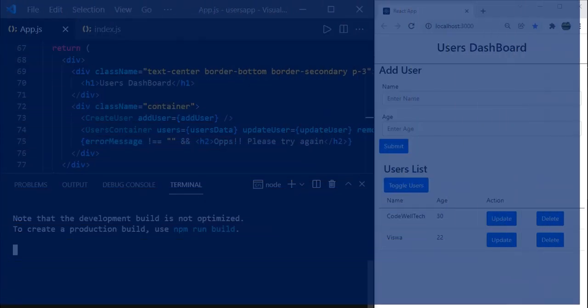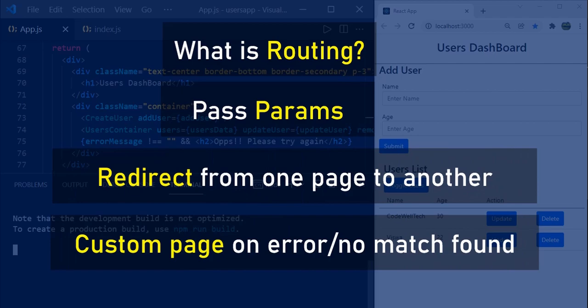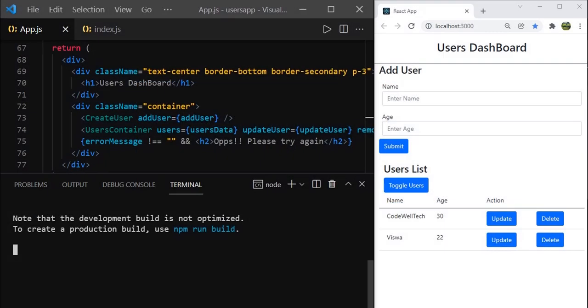Hello guys, let's discuss what is routing, how to implement it in a React application, how to pass params through routing, and more on routing. Let's start. In this session we are going to use the latest version of React Router DOM, that is version 6. I have a React application up and running that we created as part of the React crash course.